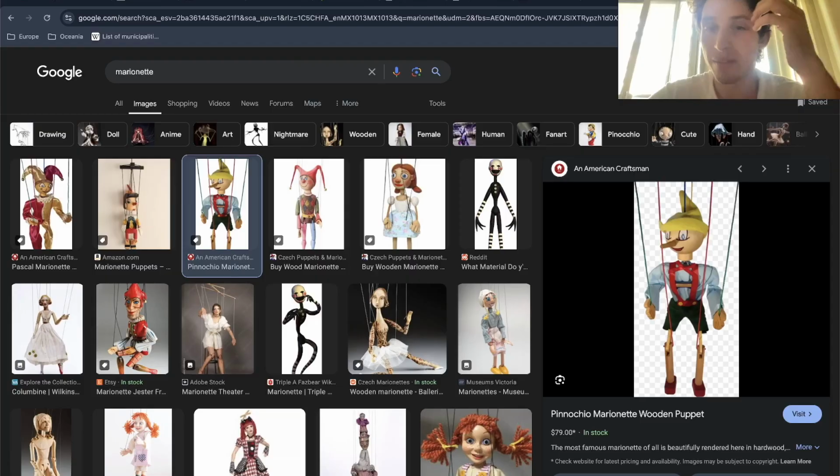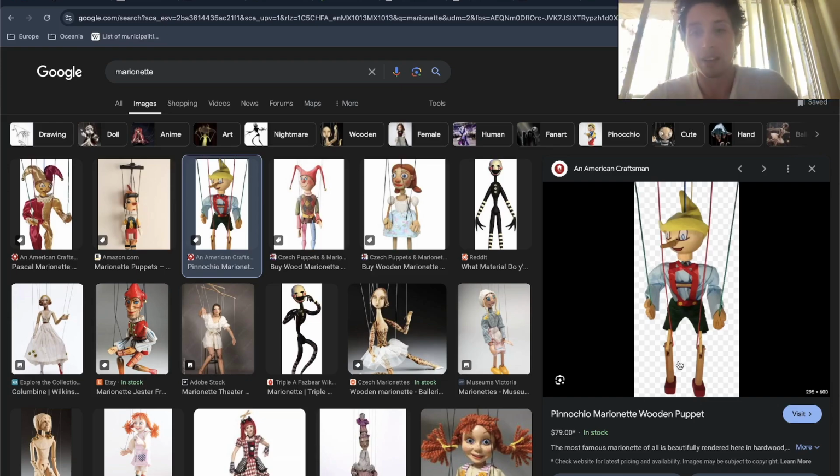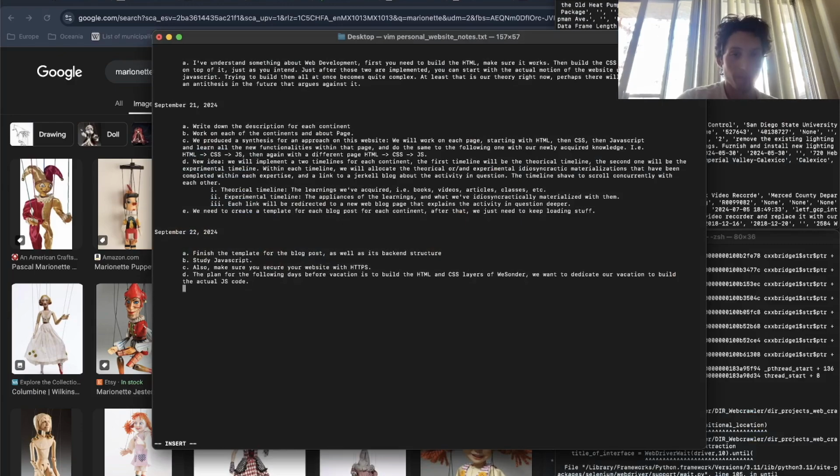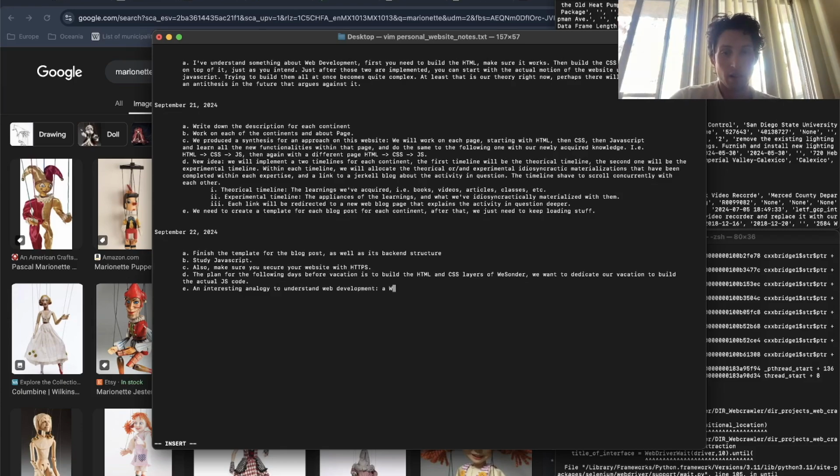So basically, this is a good analogy. This is web development basically. HTML is the wood, CSS is the clothing, and JavaScript is the ropes that control the marionette. It's an interesting analogy. I'm gonna write it. An interesting analogy to understand web development. A web application is like a marionette.